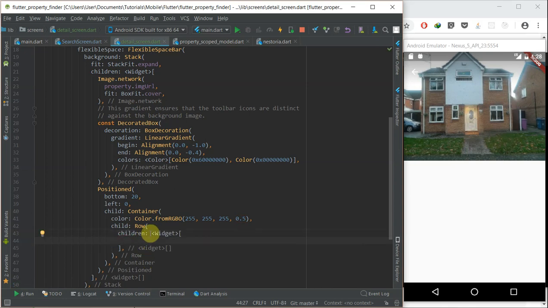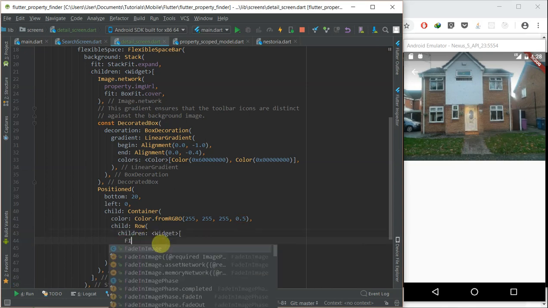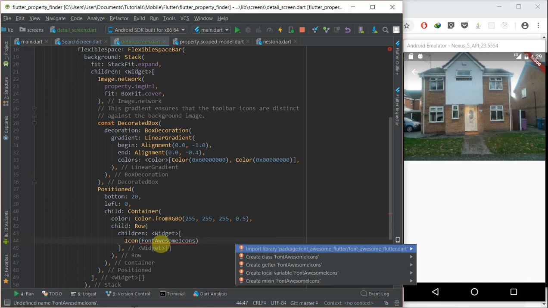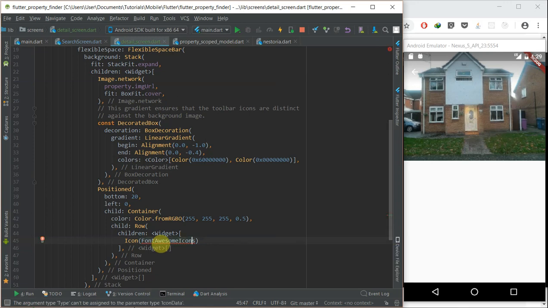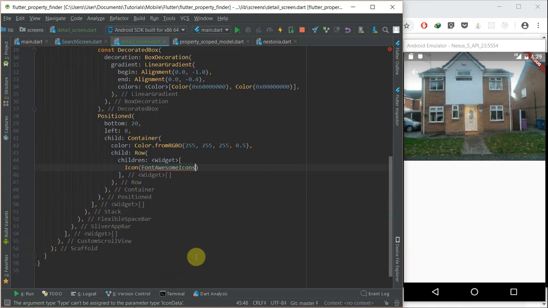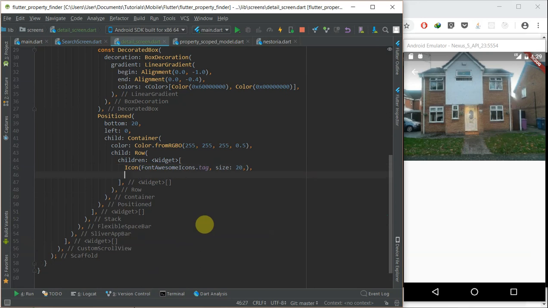Then the first child is going to be an icon, and it's going to be a Font Awesome icon. Did it import Font Awesome? Okay, yeah. So FontAwesomeIcons dot tag, and I'll give it a size of 20 for now. So the next child is going to be the text.